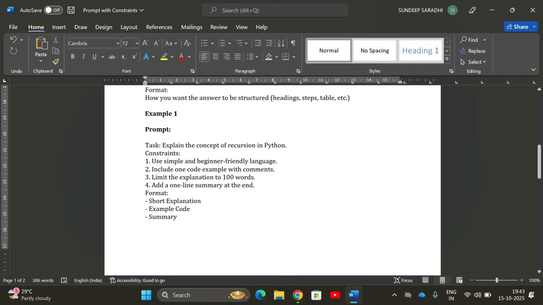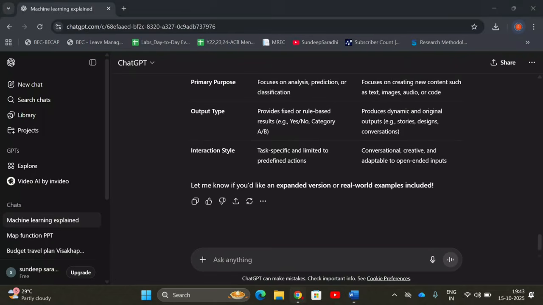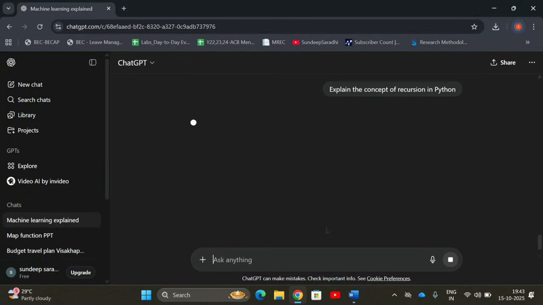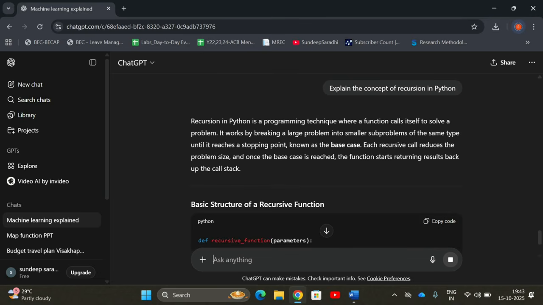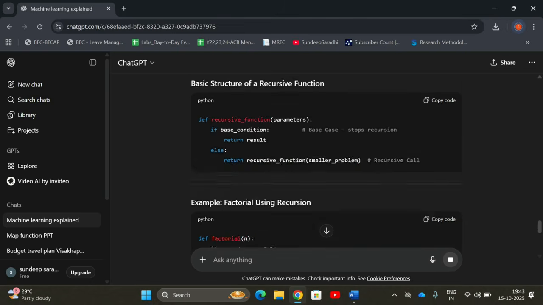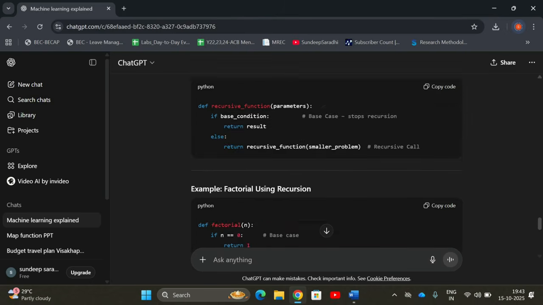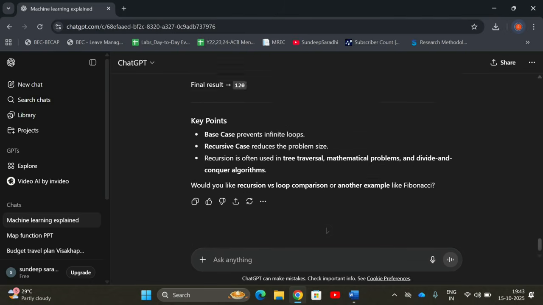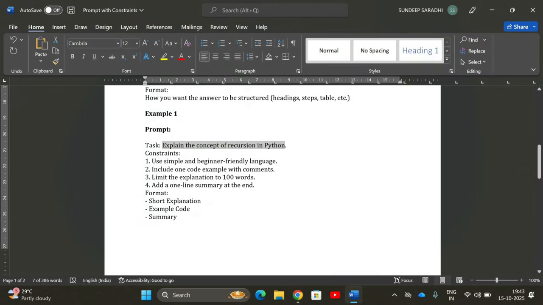See, the task is explain the concept of recursion in Python. I'll give this one: explain the concept of recursion in Python. I'll give the simple prompt, only a simple prompt. So there is some expectation in my mind, but I'll be getting a lot of stuff here. Okay. Yes. Now I'll add some constraints.